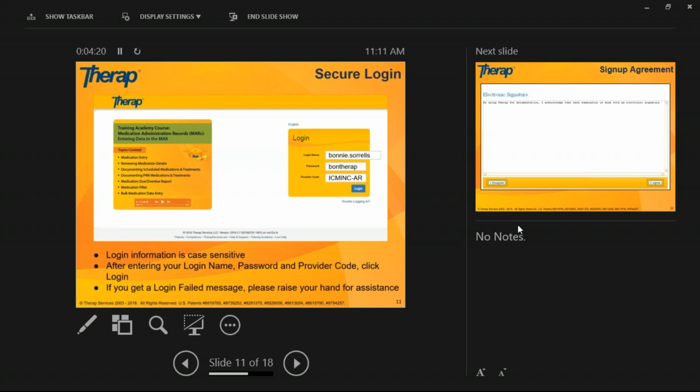In the provider code, now this is not going to be your password, so don't write it down. We're going to give you a new one, or you're going to give yourself a new one. The provider code is all caps, ICM-INC-AR. It should already be in there for you, so leave it there. But you will need to write it down, because if you don't, you're going to forget it and it may not be there the next time.